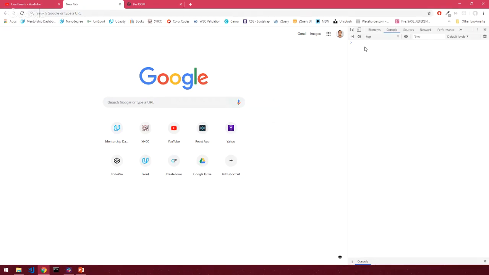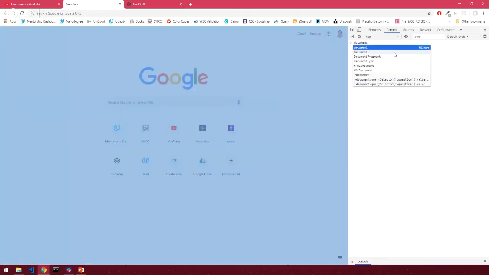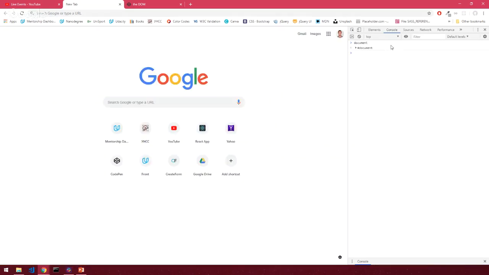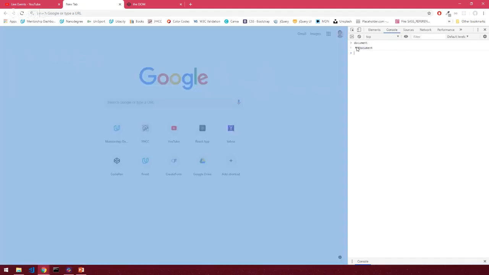So now that the DevTools are open, make sure to go to the console tab, and here we will type simply document. There we go. And if we hit enter, let's see what happens. We get this hashtag document returned to us. Notice how the screen goes blue when I hover over it.